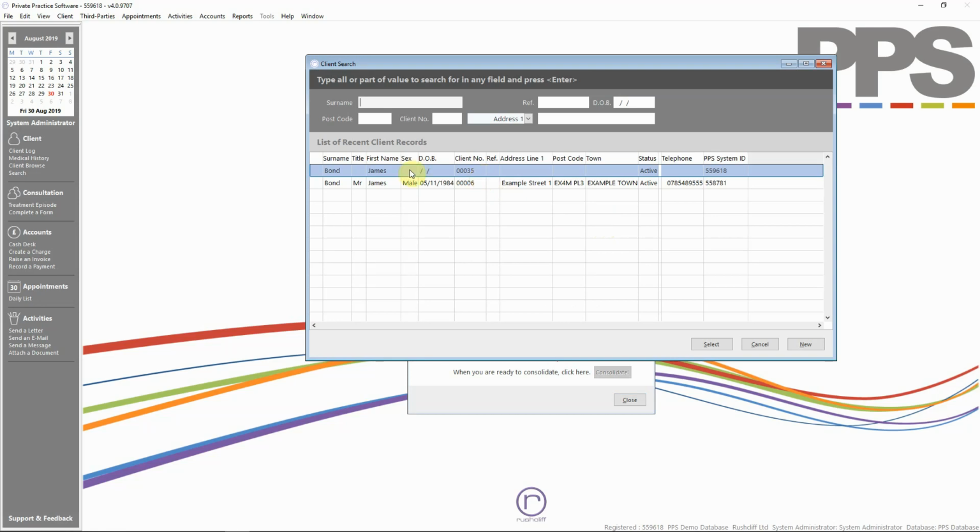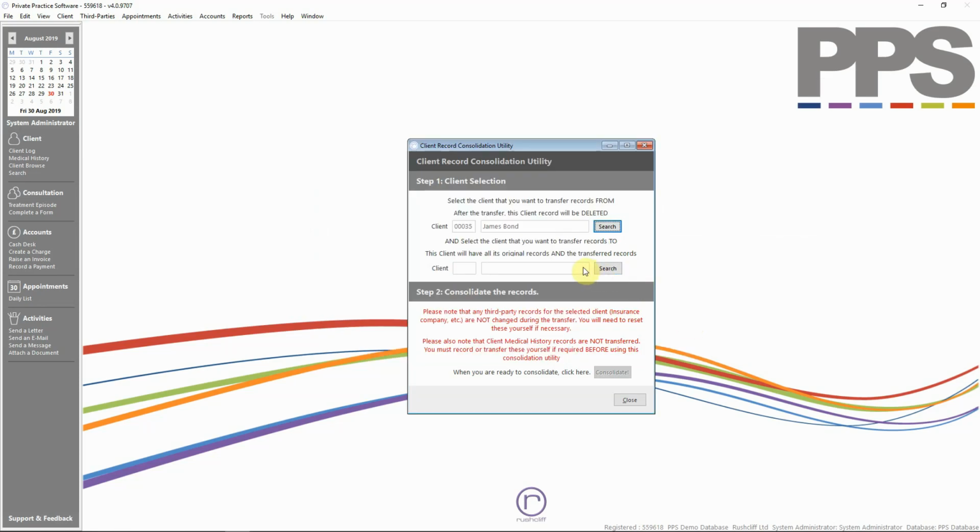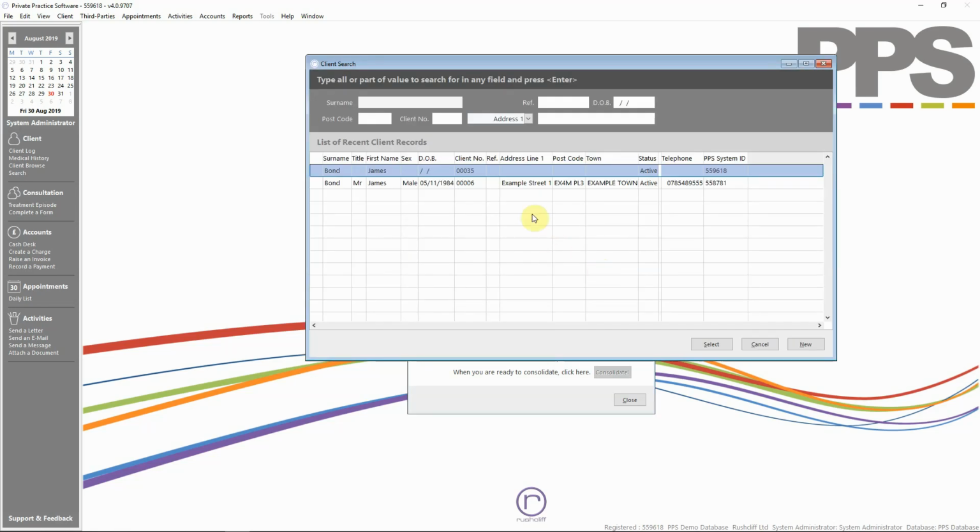So I've got James Bond with no contact information, no address details, etc. And the second one down is the patient that I want to keep. So I'm going to select the first one first of all, because this is the patient I want to delete. And then it asks us to select the patient that we then want to merge all that record to. So again, click on search, and I'm going to select the second one down now.